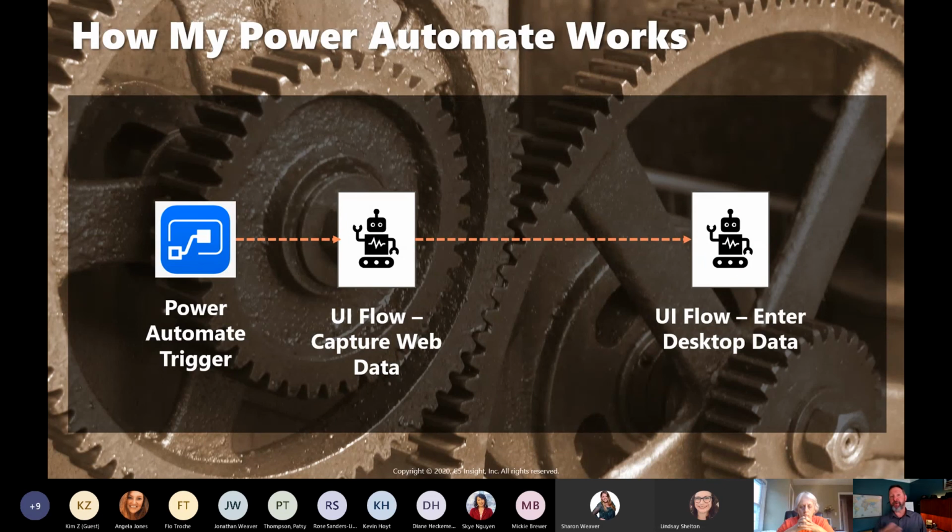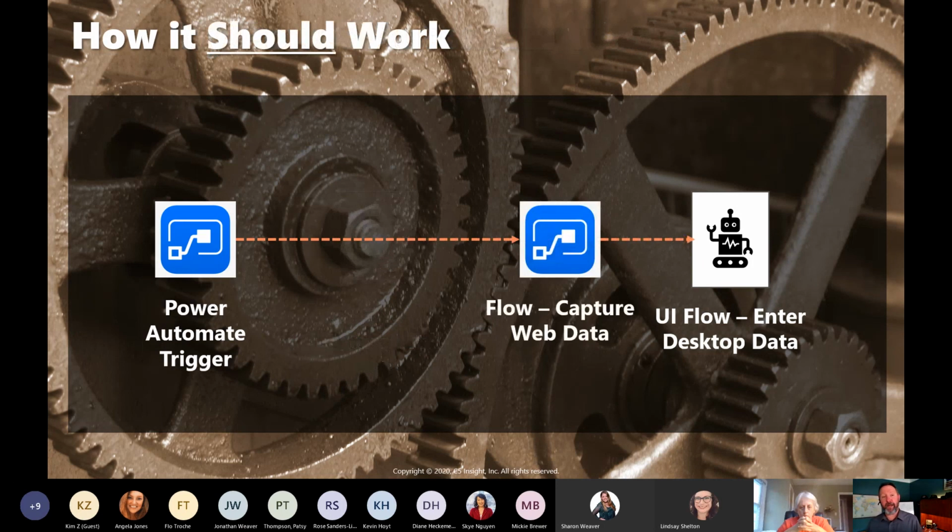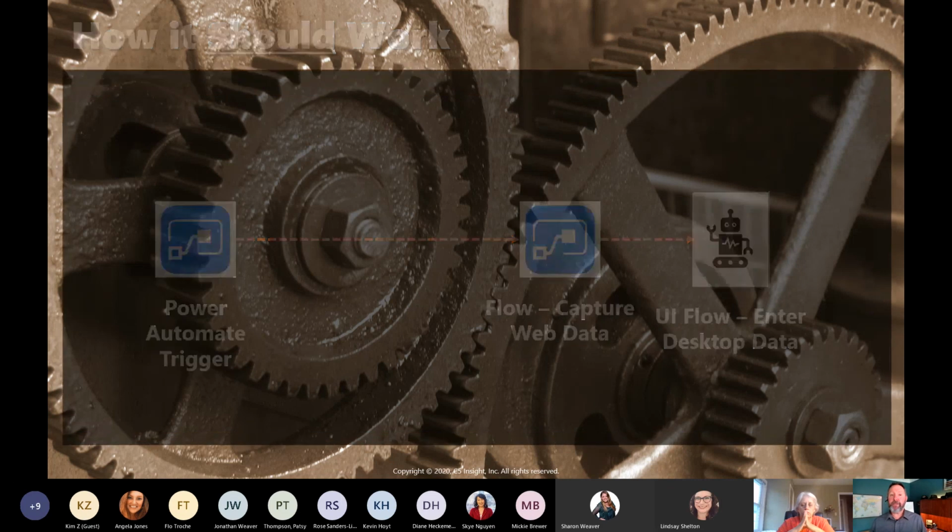So you remember, this is how we put our Power Automate together. All we're doing is changing one thing. Instead of having a UI flow to grab information out of a model-driven app, we're just using standard Power Automate flow steps to capture web data. Then we still call the UI flow to enter the information into the desktop, assuming the desktop doesn't have an API. Yes, in our example, it was Microsoft Excel, but our hypothetical example was some other application that we don't have an API for.